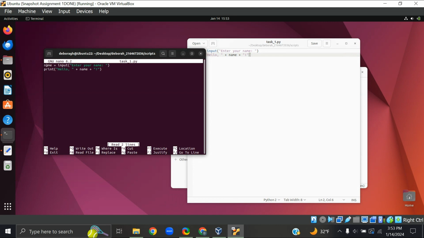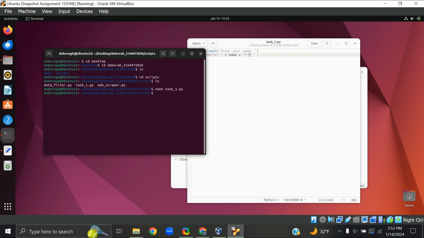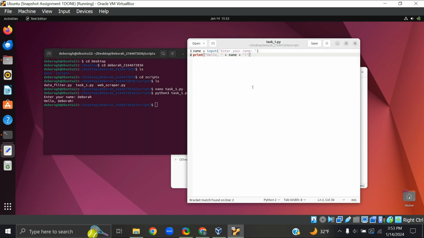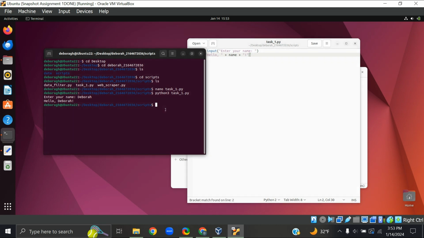We have the variable that takes the input from the user and then puts that variable inside the print statement. We can run it by typing python3 and then the file. It asks for my name, so I'll enter my name, and it works. Great. So on to the next task, which is web scraping.